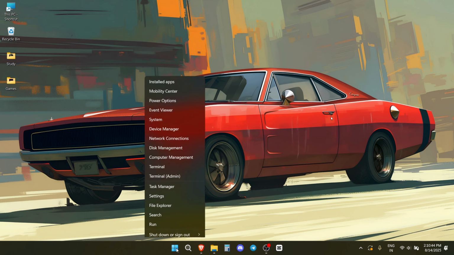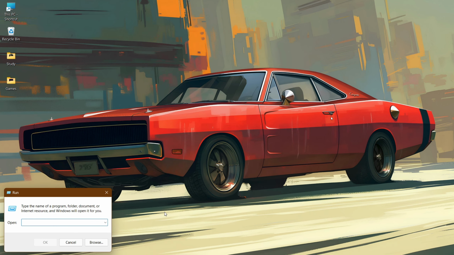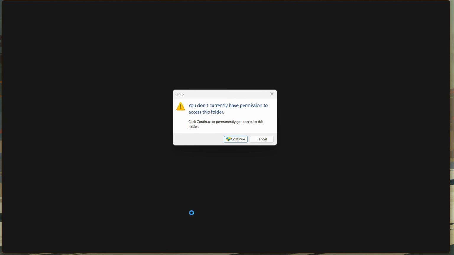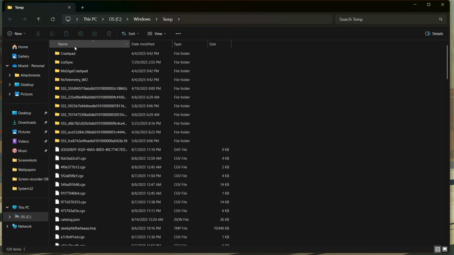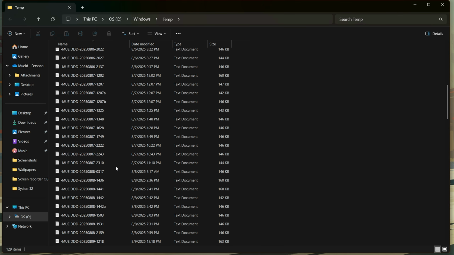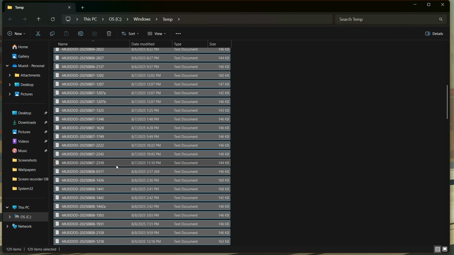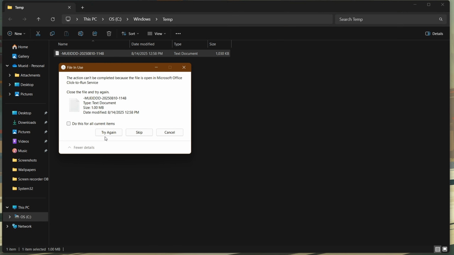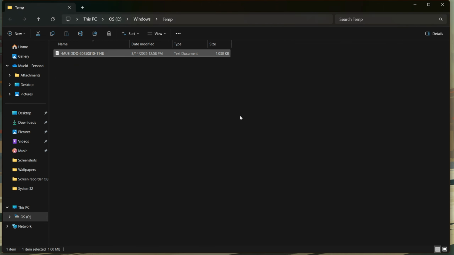In the last step, you need to right click on the start, go on run and type temp, press enter. You need to give them permission, and here everything you see, just click on it, Ctrl A, and then press delete. And which files don't delete on their own, you need to try again. If it still doesn't, you need to do this for all current items and skip, and you need to press back.